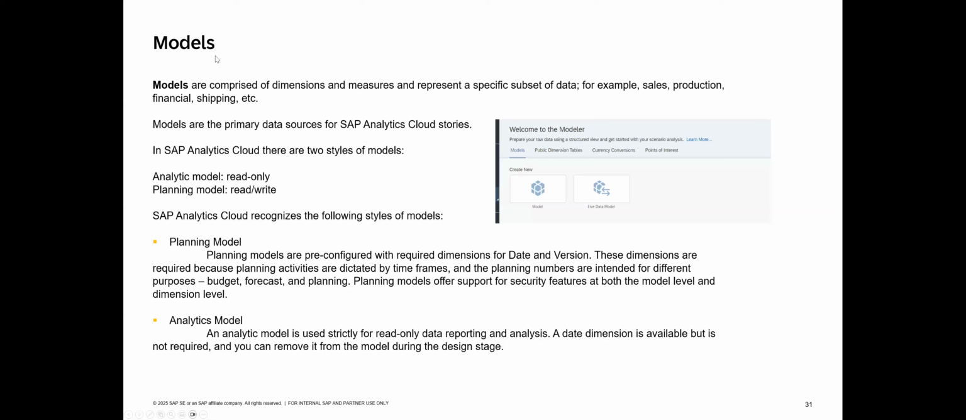So next we have models. There are two types of models: one is, of course, the analytical model and the other is the planning model. The analytical model is read-only, which is basically used for business intelligence dashboards. The planning model has both read and write features, so that is used for planning. And again, from the modeler section, as we saw in the live demo, you can create both an import model or a live model based on these connections, right?